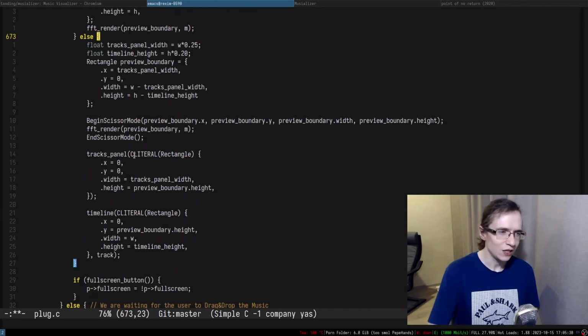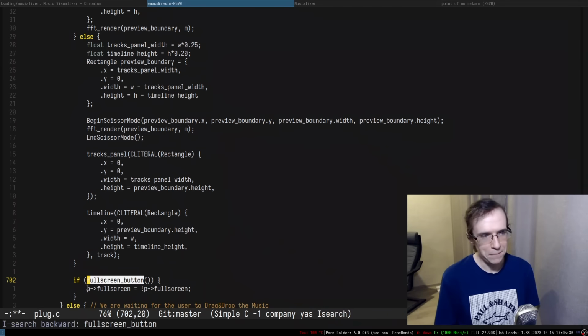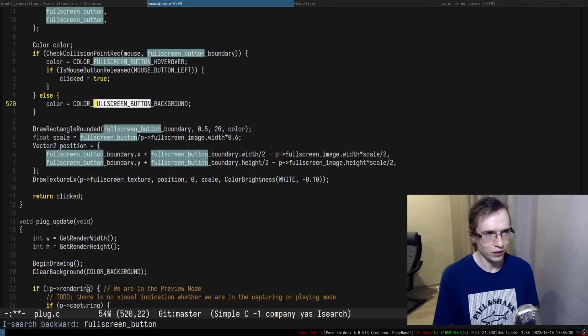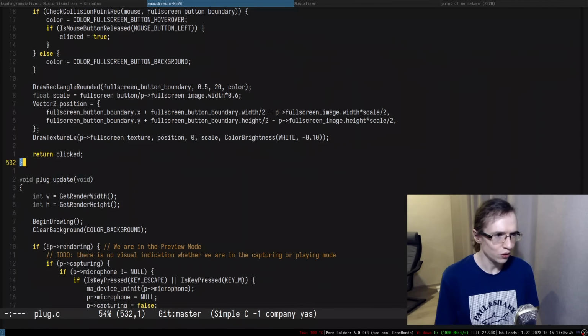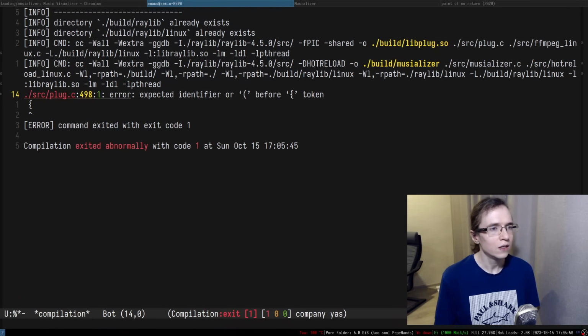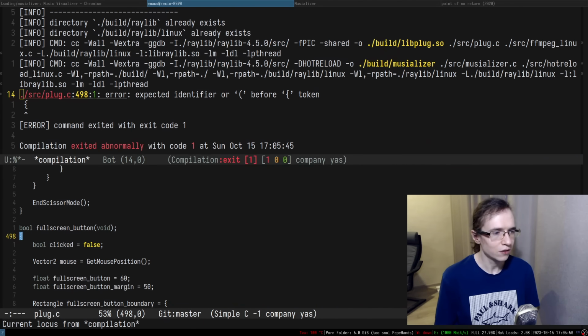Here's an interesting thing. The full screen button depends on a preview boundary. So maybe one of the things we have to pass in there is the preview boundary. That's actually very interesting. That's one of the things we'll probably have to do. So let's go to the compilation errors. What does it say? Expected identifier but got... Oh yes, this is a semicolon, so that's fine.